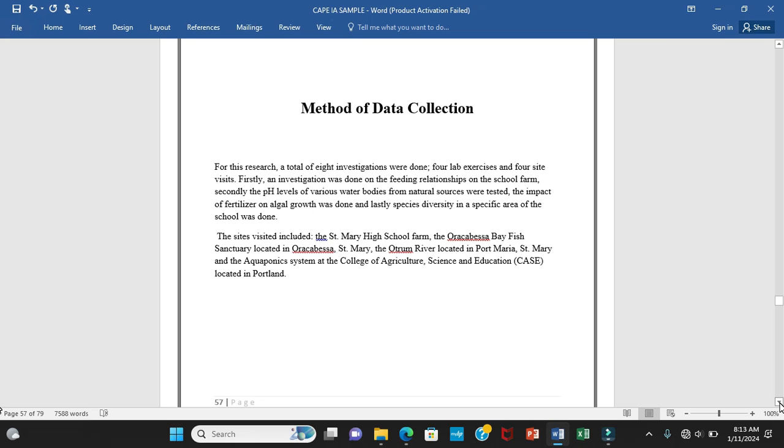Method of data collection. Of course, you outline the site visits, the laboratory exercises, observation, engagement in discussion, presentation, taking of pictures, being at lectures, being at demonstrations, etc.